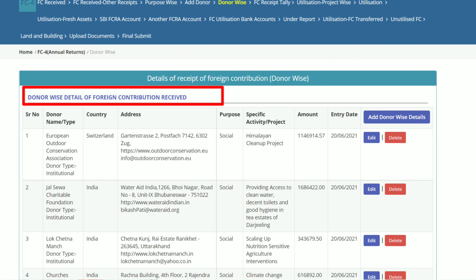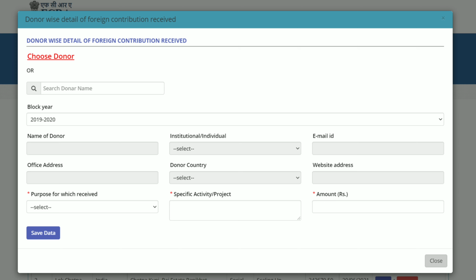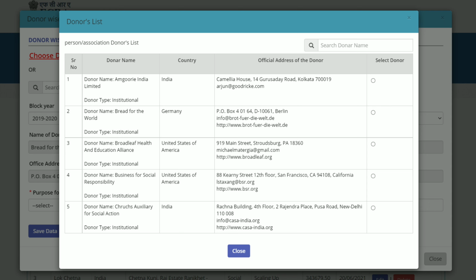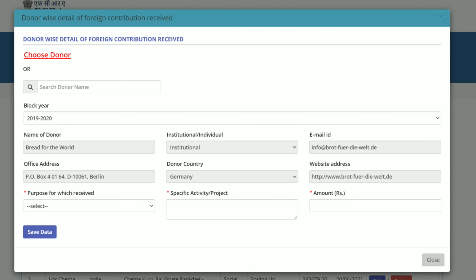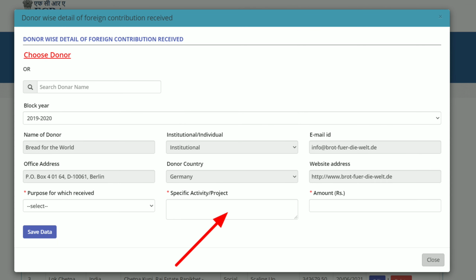Moving to the next section, that is the donor-wise details of foreign contribution. First you need to click here for selecting the donor. Then you can choose the donor or search them from the already existing list. Once selected, you can see the fields colored in grey shall be auto-populated with the details of the donor you filled in the previous section. Then you need to select the purpose from the drop-down list, mentioning the specific name of the project for which the donation was received and the amount before saving the data.